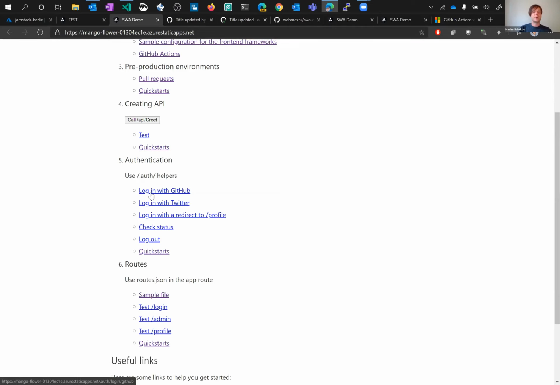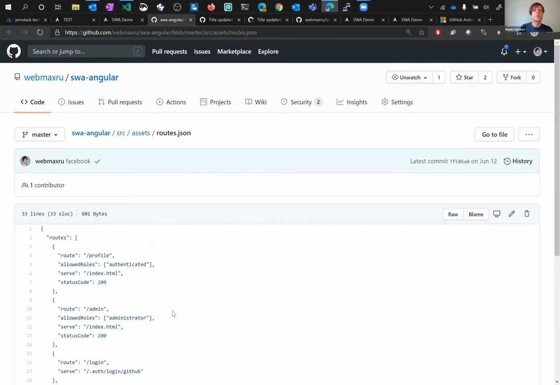We can redirect people, users of our application, to the URL called, if you see in the bottom, .auth/login/GitHub. And among providers of authentication, we have GitHub, Twitter, Facebook, Azure Active Directory. Yes, so if we redirect people to this URL, and of course, you remember that we have routes JSON where we can make these URLs more friendly.